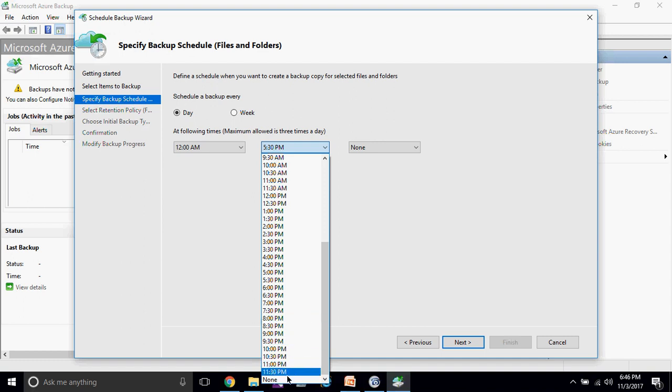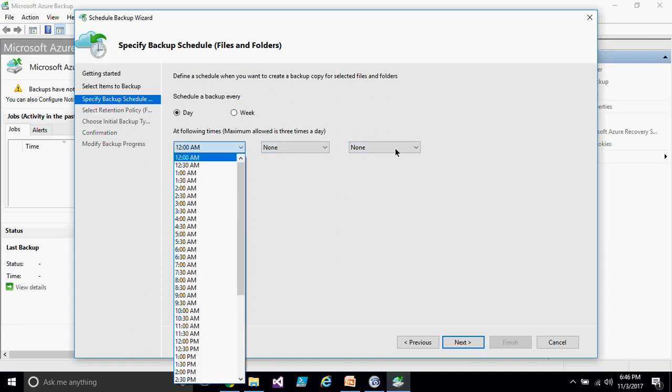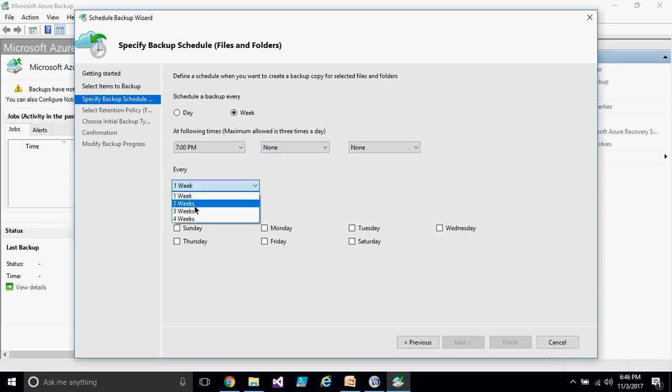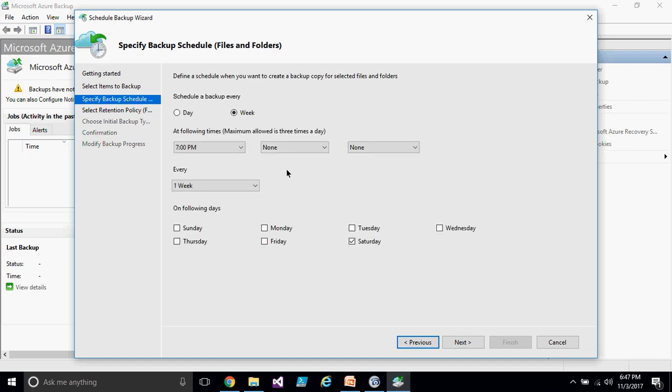So it's up to you how many backups you want to do. There is no limitation on the number of recovery points, but there is a limitation on how many you can do in a day. So max in a day you can do only up to 3, right? So for instance, right now at 6:46, I can do a backup at 7 p.m. scheduled backup. So I'll say next. Or you can do weekly backup. So you want to back up only once in every week or 2 weeks or 3 weeks, right? So you want to do a backup every Saturday. You can do something like this. Put it like, do it every week at 7 p.m. So I say next, right?